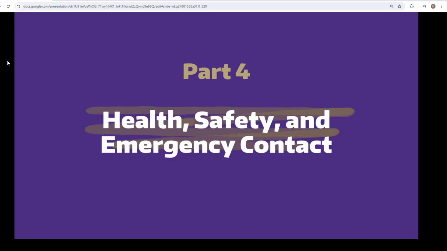And so, especially if there's something that happens in your time, God forbid, hopefully not, but if something were to happen in your time here at the university, having those contacts and knowing where to reach out if something does happen in an emergency is a very, very important resource to have on hand. And we're going to go over them right now.